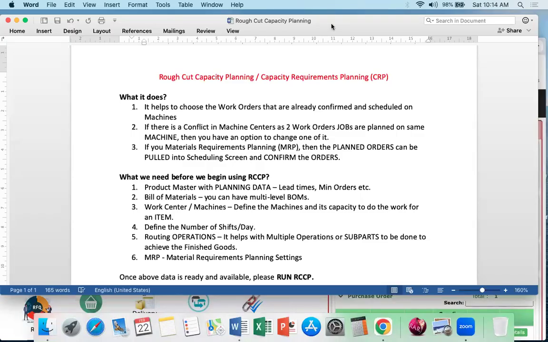Hi, today we are releasing a new feature called Rough Cut Capacity Planning. We are part of the Cloud ERP software, ACTouch ERP software. One of the problems we found in the industry is more towards the working load of the machine, or they also call it machine scheduling plans.